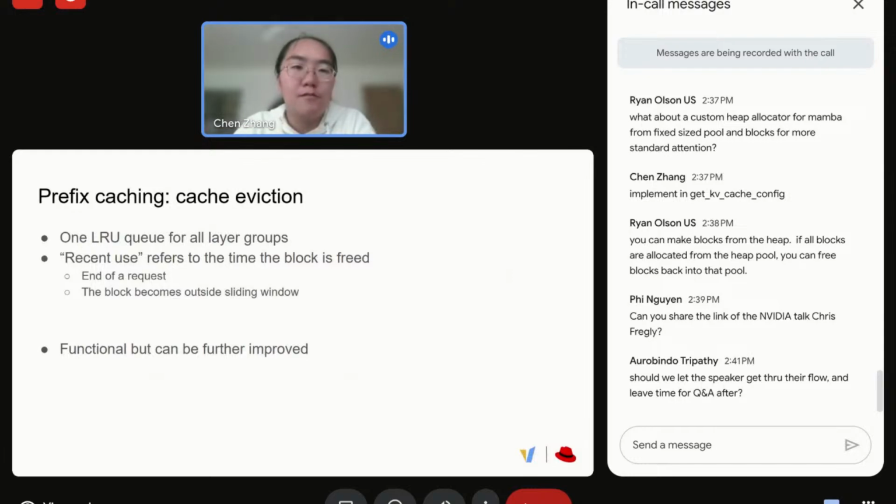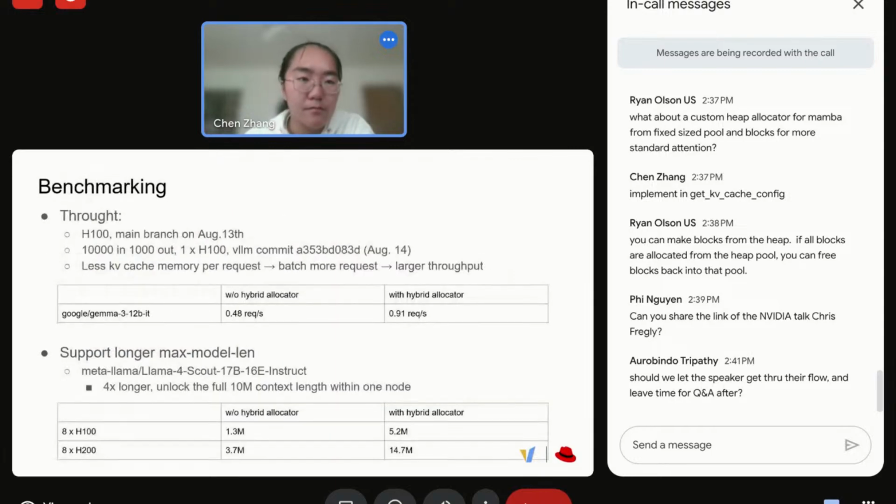And then for cache eviction, we choose to have one LRU queue for all different groups, and define the recent use as the time to free the blocks. It is a functional algorithm, but we need to admit that it can be further improved. And here is the benchmarking result.